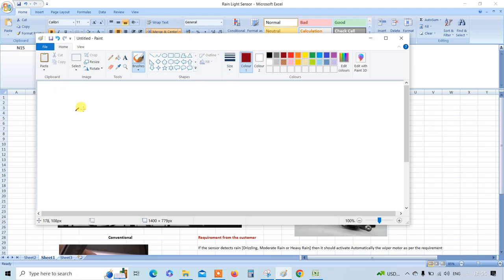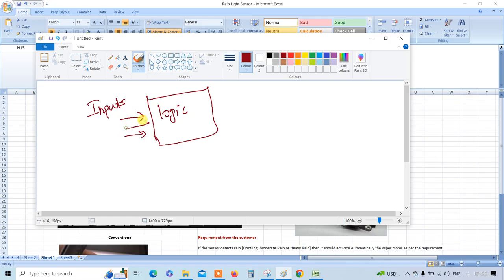First you have to be very clear about the input. Then you have to be very clear about the logic. So input, logic. Input means there may be many inputs, or two or three inputs, or even one input. But definitely you have to understand the inputs. So what are the inputs you have to identify? Then logic. Before identifying the logic, you can identify the output.